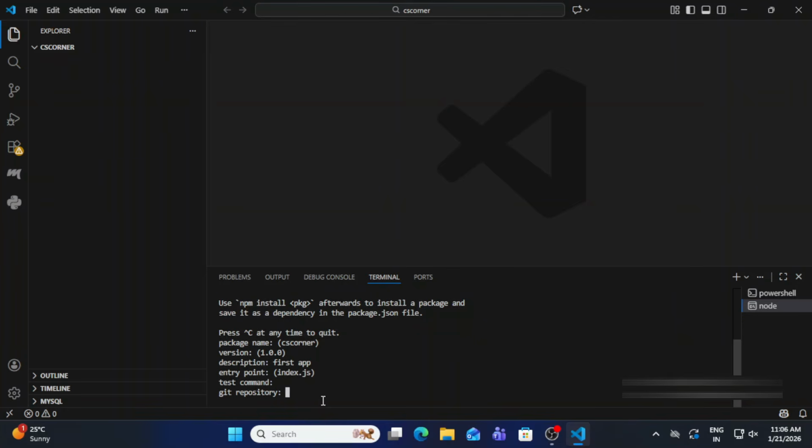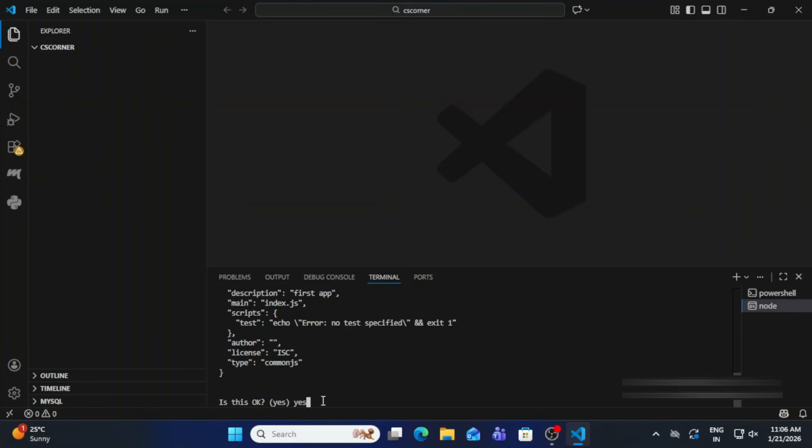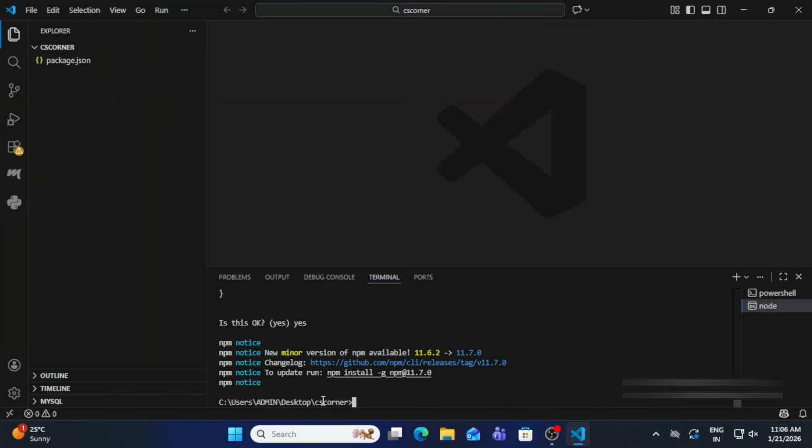Git repository, hit enter. Keyword git, hit enter guys. Author, hit enter. For everything after that you need to hit enter, and then licenses, hit enter. Then it will ask you, is this okay? So we need to simply type yes.